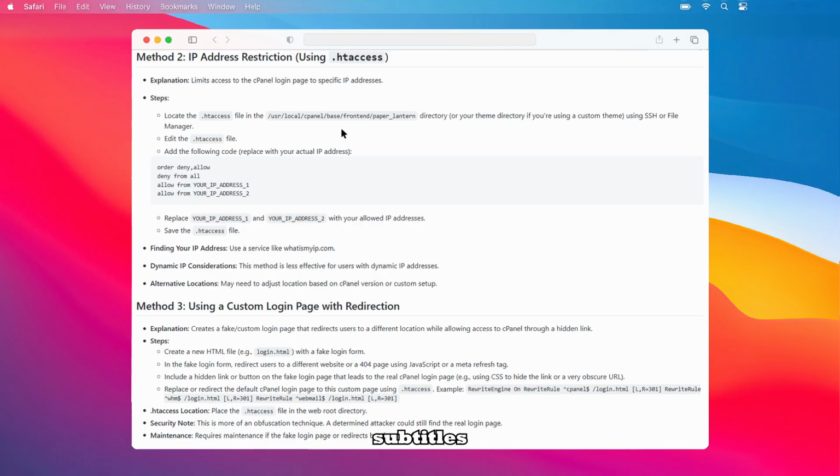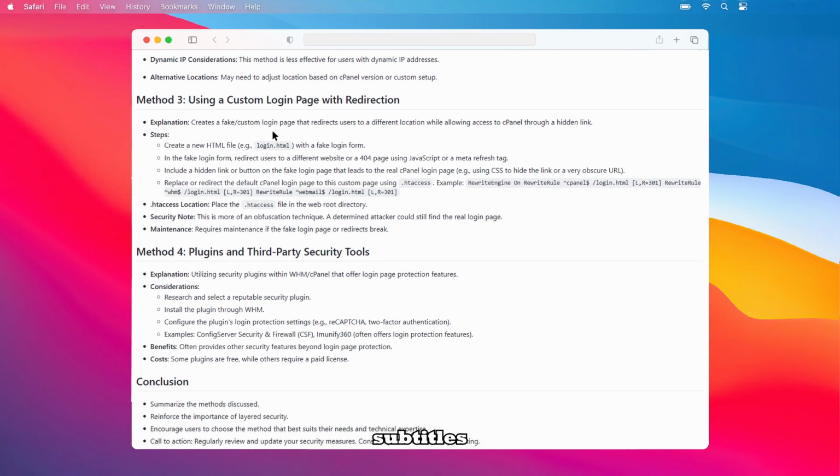For example, add these lines to your .htaccess file. RewriteEngine On. RewriteRule ^cpanel$ /login.html [L,R=301]. RewriteRule ^whm$ /login.html [L,R=301]. RewriteRule ^webmail$ /login.html [L,R=301]. Place this .htaccess file in the web root directory.